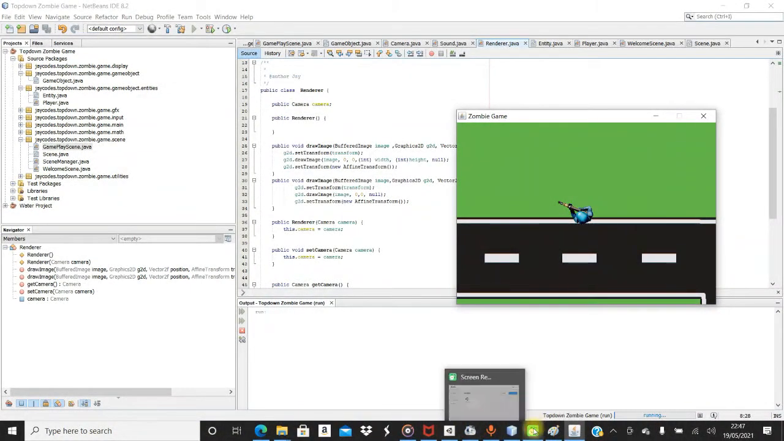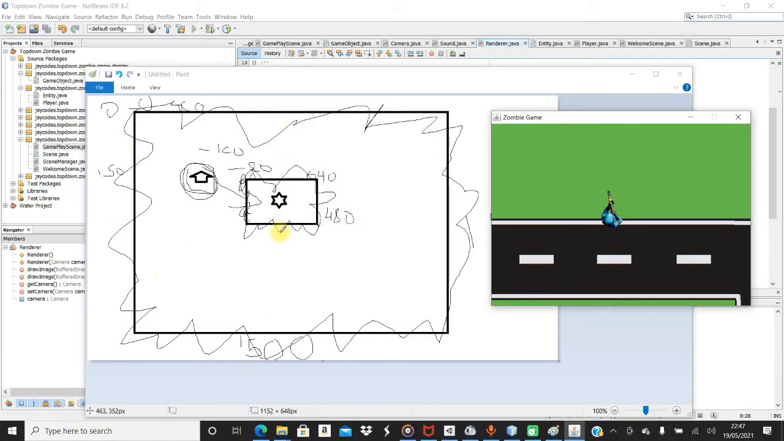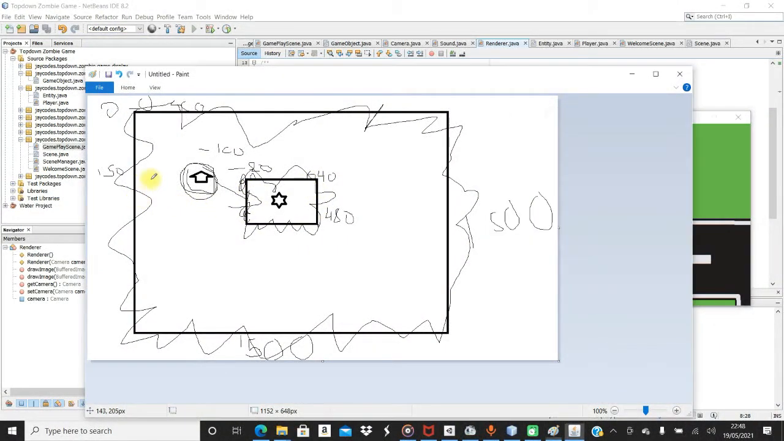So basically, if this was our map, we're only seeing this area. If the road was going something like this, and then it's turning at this point, this is the only thing we're seeing. We're not seeing the other part of the road. So what we're trying to do is convert all of this, these world coordinates, into screen coordinates.